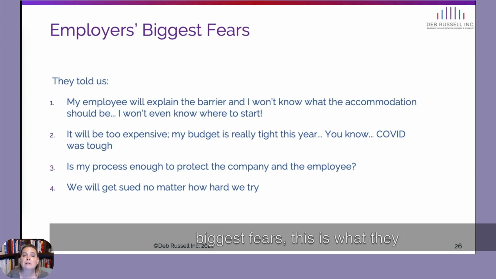So employers' biggest fears, this is what they told us. I did a webinar on this 3 years ago. And the employers who came said, my employee will explain the barrier and I won't know what the accommodation should be and I won't even know where to start. This is a real fear of an employer. It will be too expensive. My budget is really tight this year.